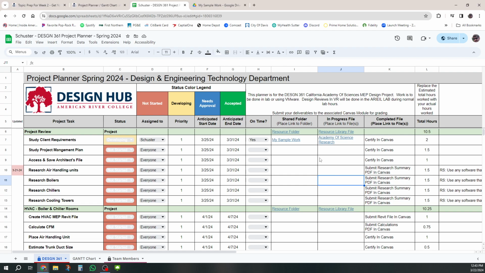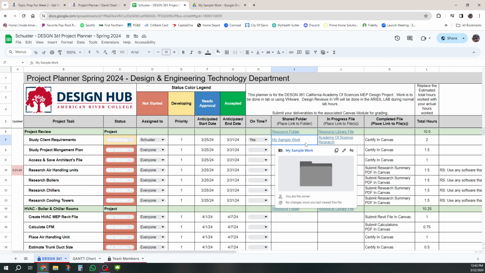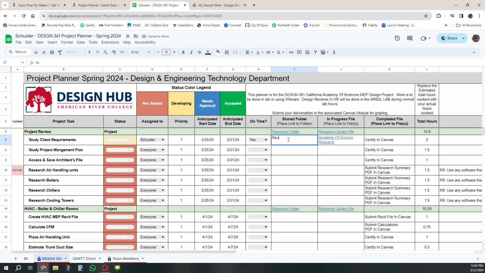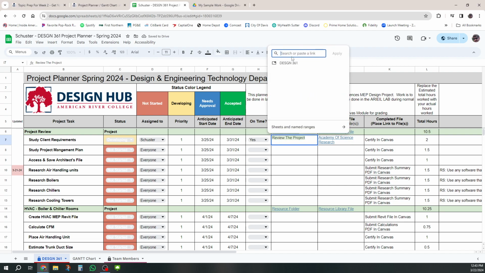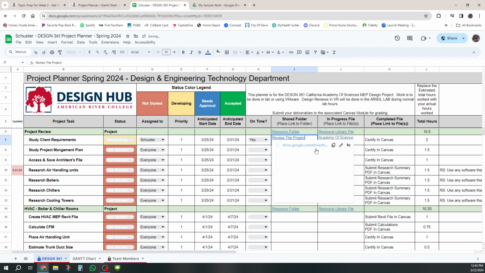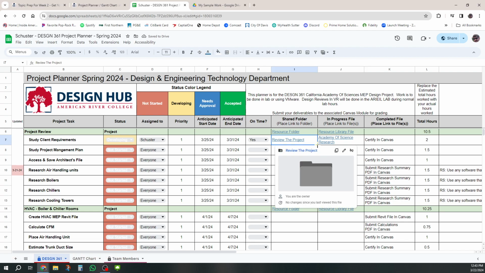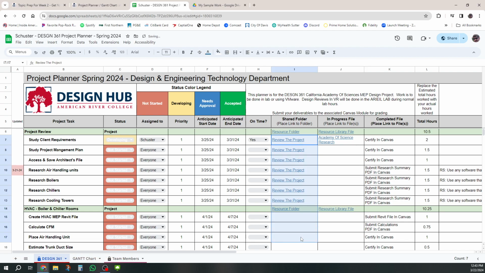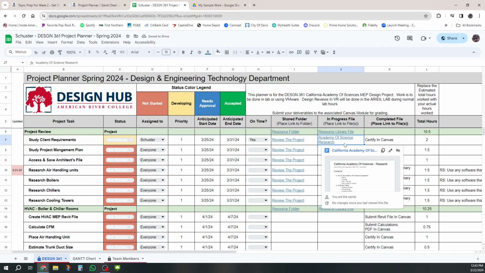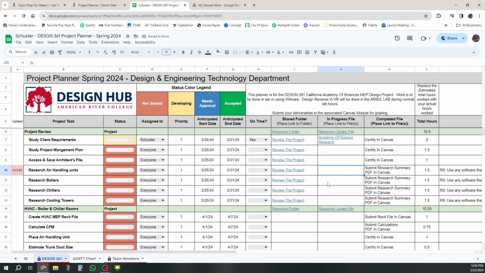So let me go ahead and delete that and change that to review the project. And everything that I do that's part of this major step is going to be in there, so I can copy that all the way down. But these will be different files I can get to.